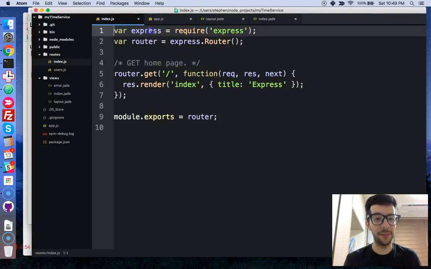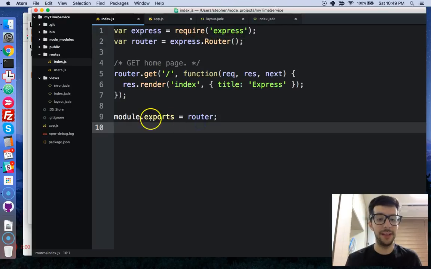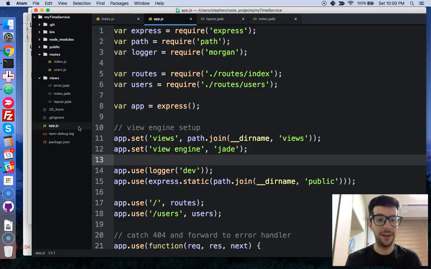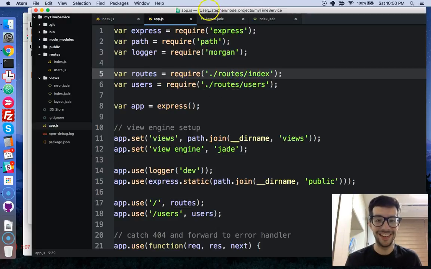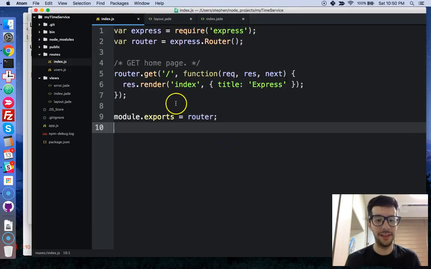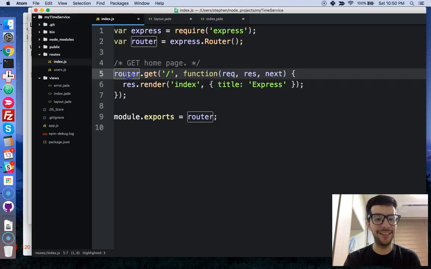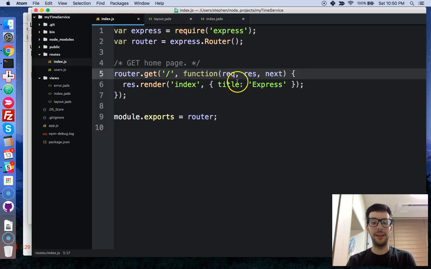Okay, so we're requiring express again, and then we're instantiating this router object. And we're making this available through module.exports, because we're using it right here, so we've got to make it available with the router. So this is how we create and handle requests. We do router.get, and this is the home directory, or the root directory. It takes a callback function with 3 arguments: request, response, and next. We don't really need next for this, so we can get rid of that, or you can keep it.